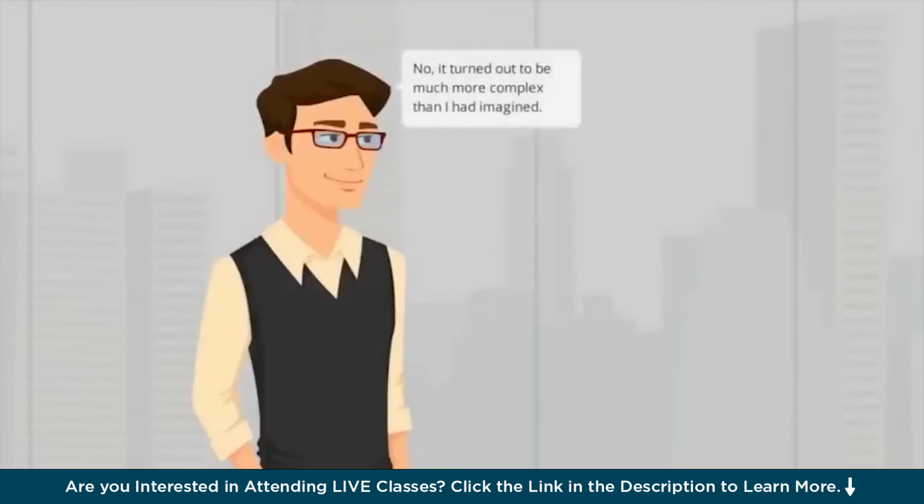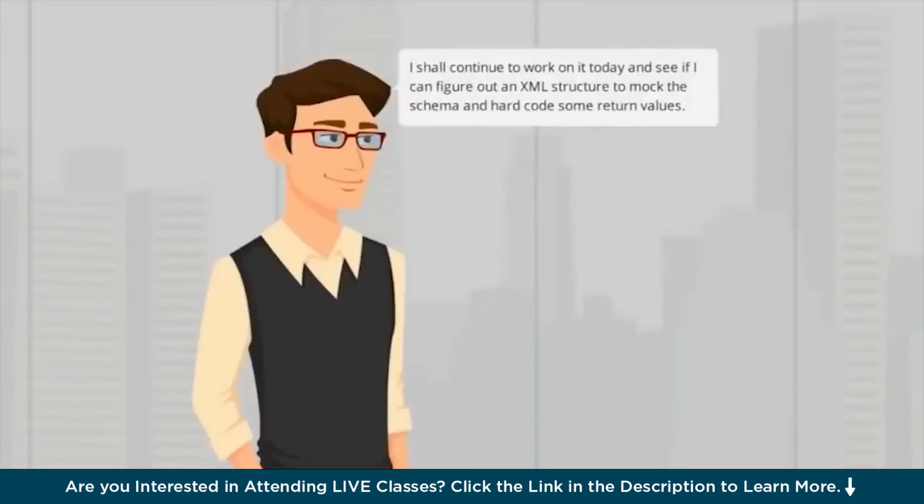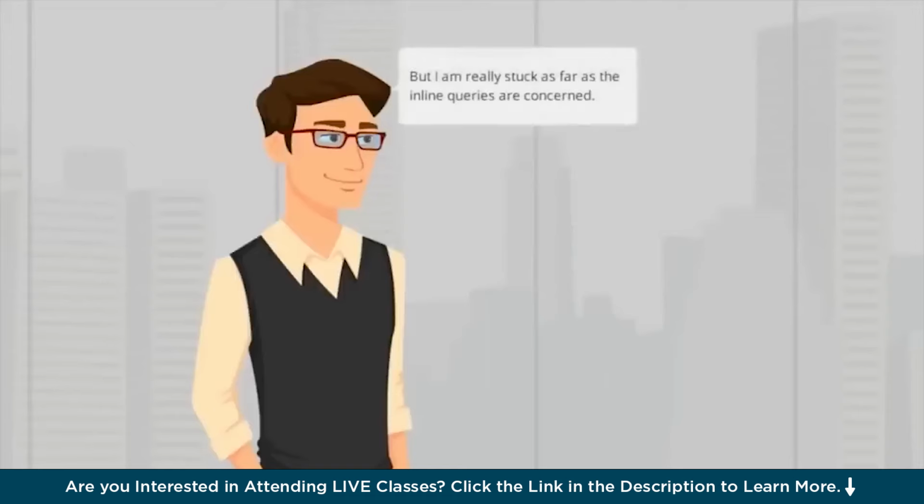No, it turned out to be much more complex than I had imagined. I'll continue to work on it today and see if I can figure out an XML structure to mock the schema and hard code some return values. But I am really stuck as far as the inline queries are concerned.